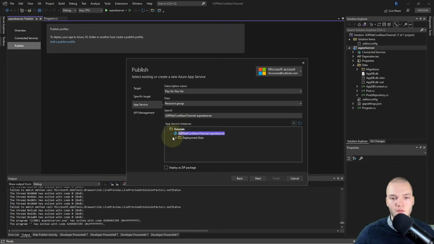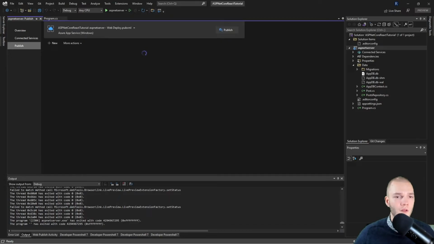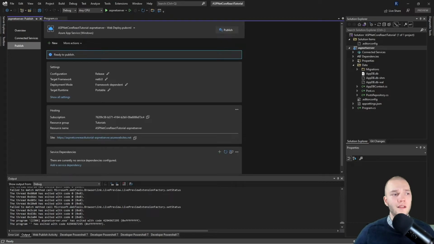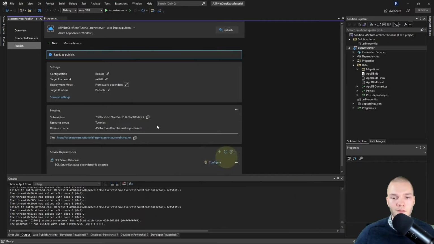Okay, so it has been created. Then I'll click next, and I'm gonna skip the API management. That's kind of for way bigger applications. And then I'll hit finish. Right, and so there's one more thing I usually do, and that is to include the .NET runtime with our project we're sending up to Azure, and that reduces bugs for me. So I'm gonna click this little pencil on deployment mode and change it to self-contained. Then hit save.